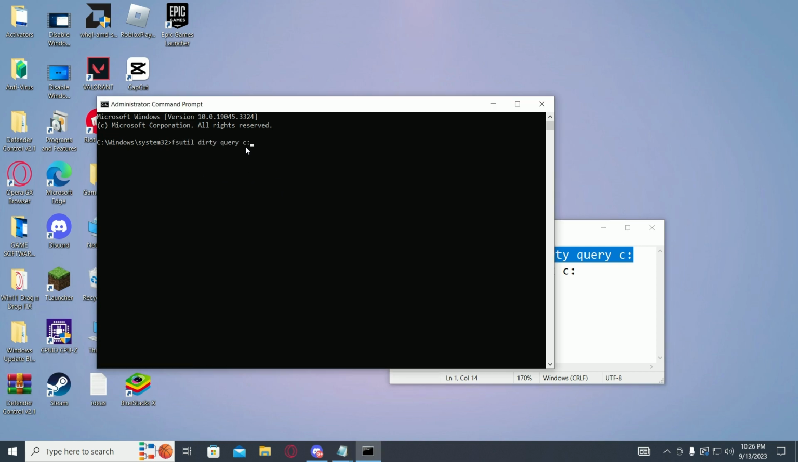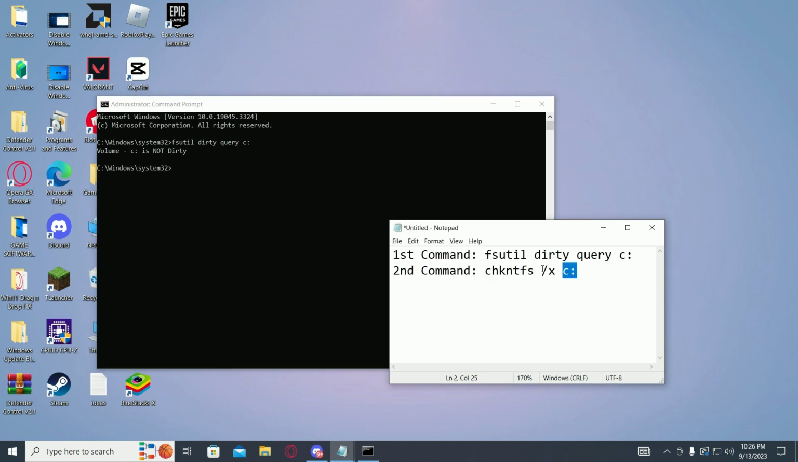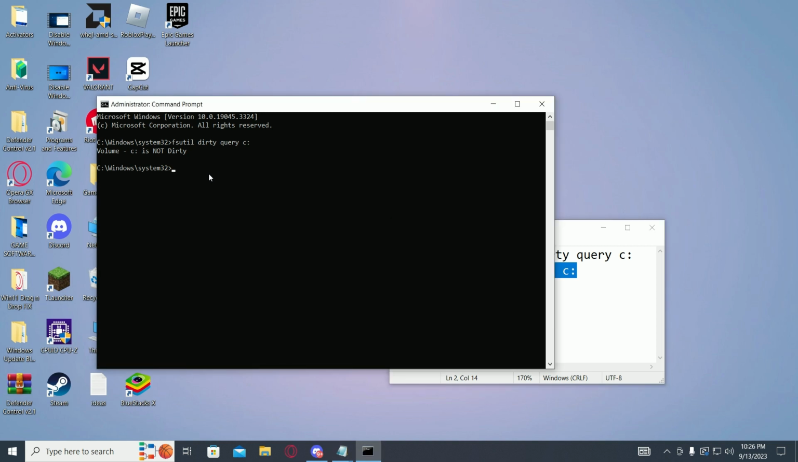Now make sure the drive you're putting in is your main drive. For me it is my C drive, so I will just type in C, then press enter. Now put in the second command.